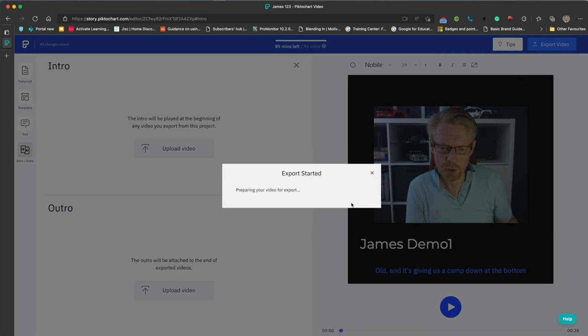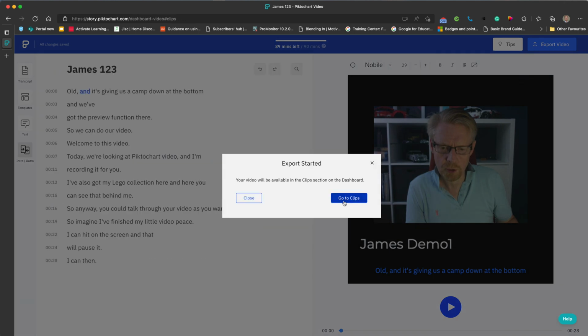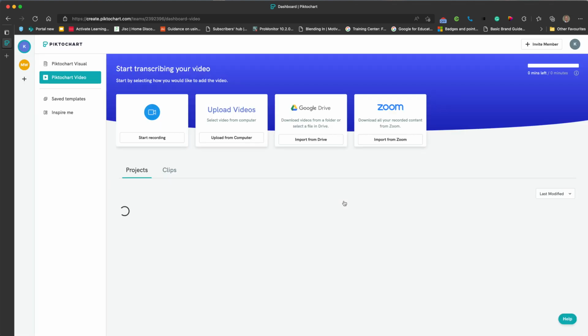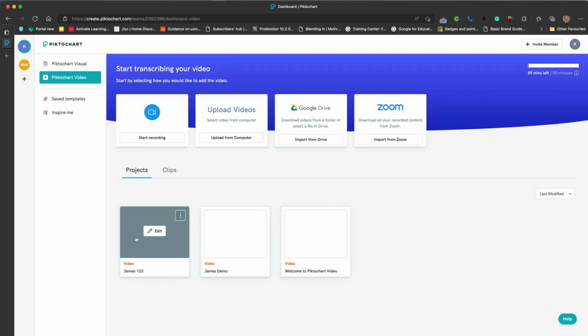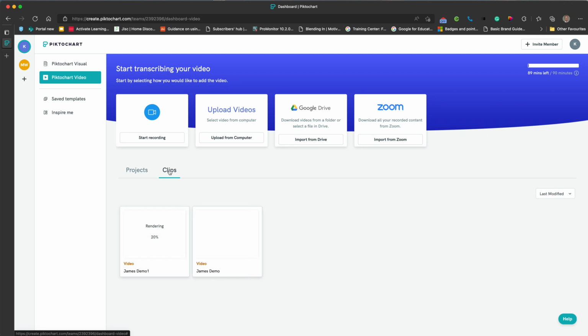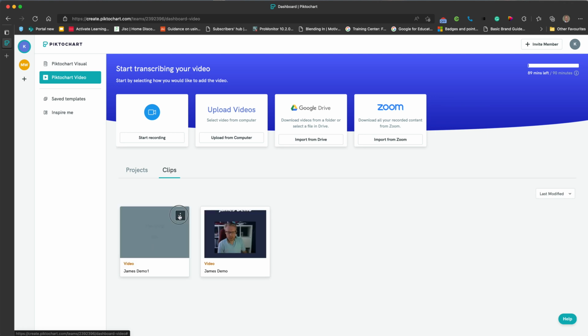and export. Go to clips and your video will appear there. So your video will appear there. And when you go to clips, you see it's still rendering at the moment, but when you've finished, you'll be able to access that video and you'll be able to share that video.